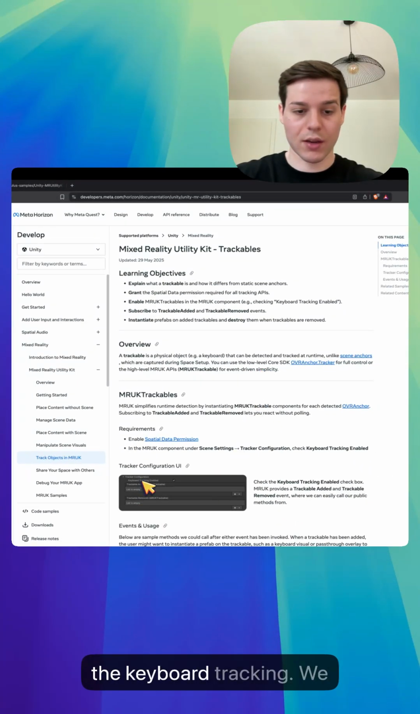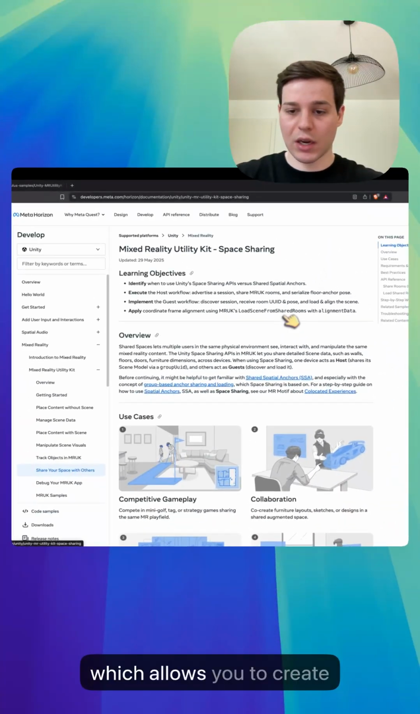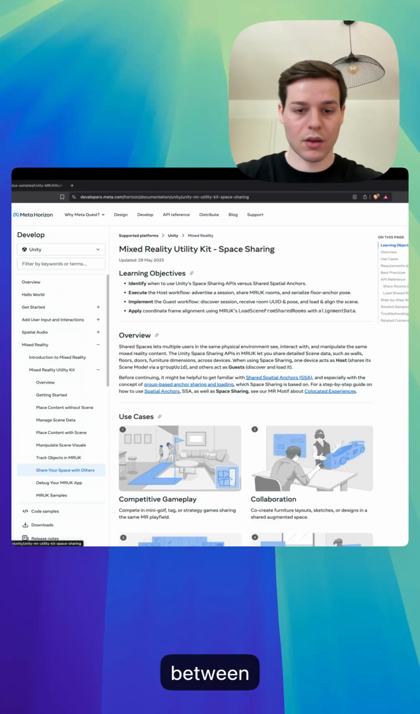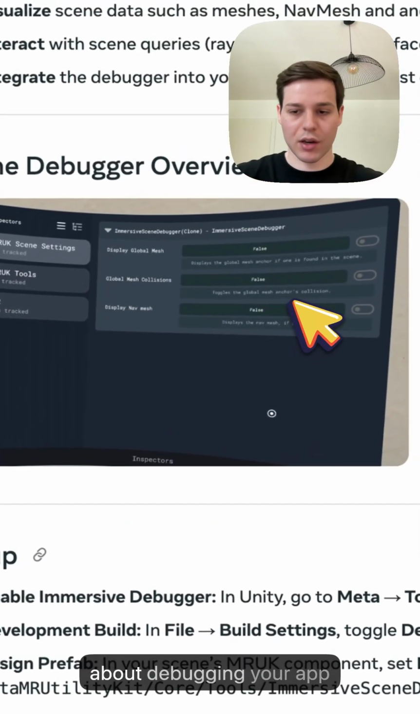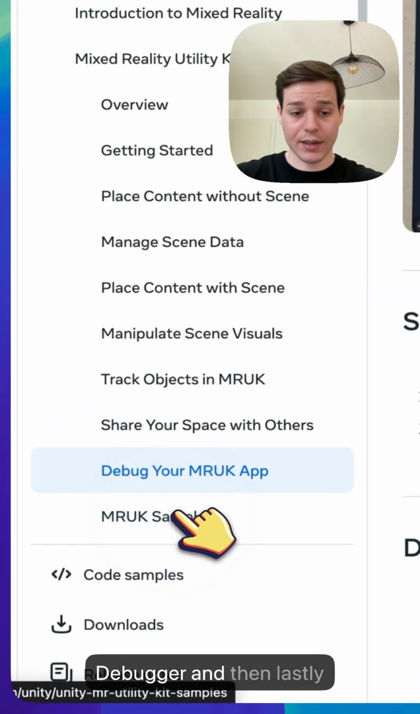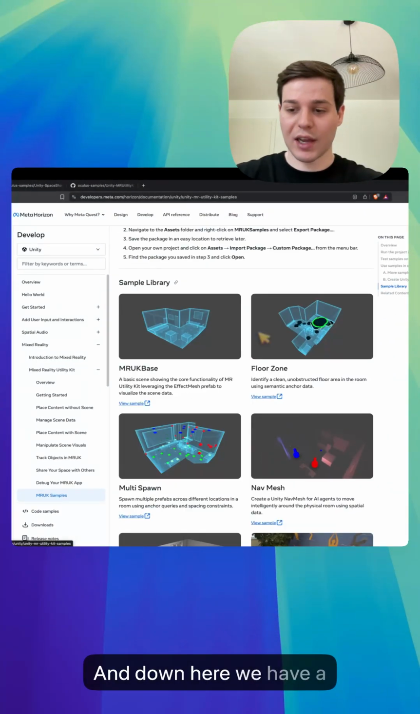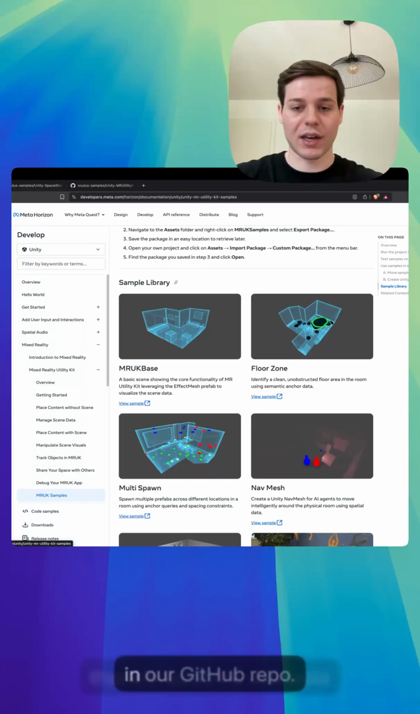We have a new Track Objects section, which describes the MRUK trackables, in this case the keyboard tracking. We included space sharing in the MRUK docs, which allows you to create collocated experiences with your friends and share your room mesh between them. Then we have a short section about debugging your app using the scene debugger. And lastly, we have a dedicated page for all MRUK samples. Down here, we have a library of all the samples that are currently available in our GitHub repo.